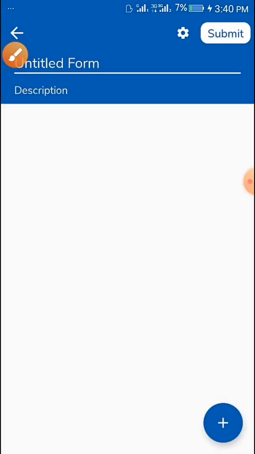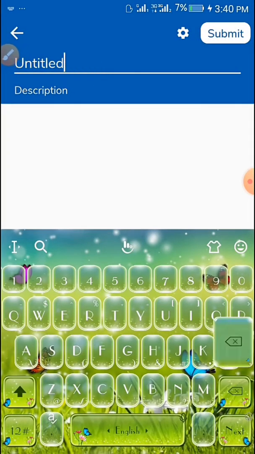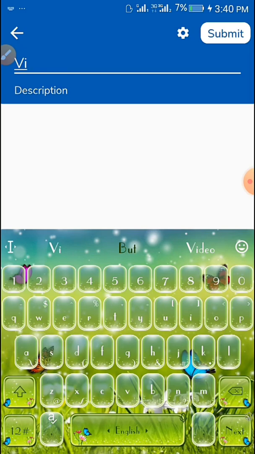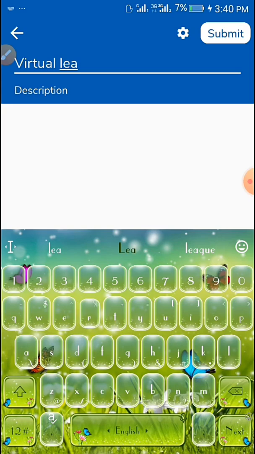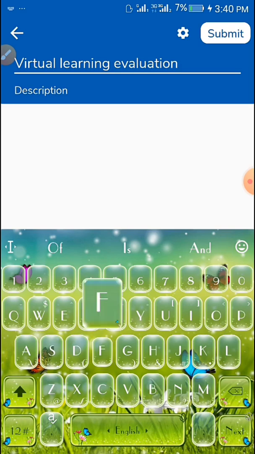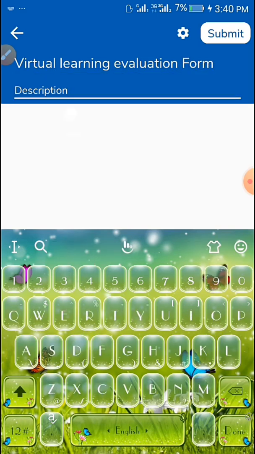Now let us continue. Now what should be the name of this form? Let me name it evaluation form. Virtual learning evaluation form. Now description, you can add a description to the virtual learning evaluation form. Let me leave that. Now this plus icon, let me click on this plus icon.